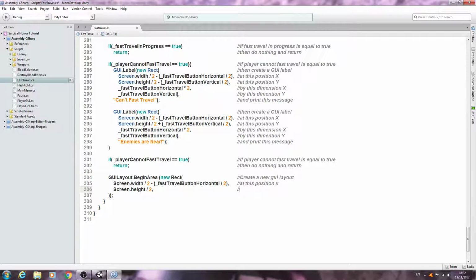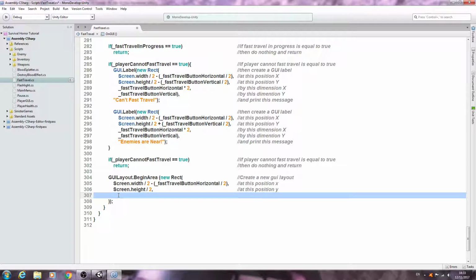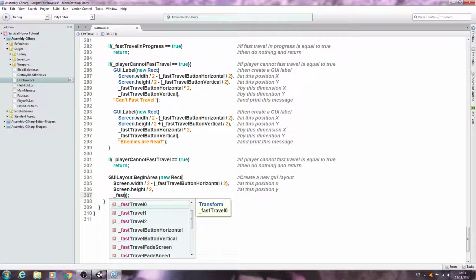And in the comments for this line, we'll say at this position Y. So let's enter again, and you should have two closed brackets. In fact, we could probably put the entire code here. So let's do that, just in front of these two closed brackets. We may alter it, but let's put it there for now.